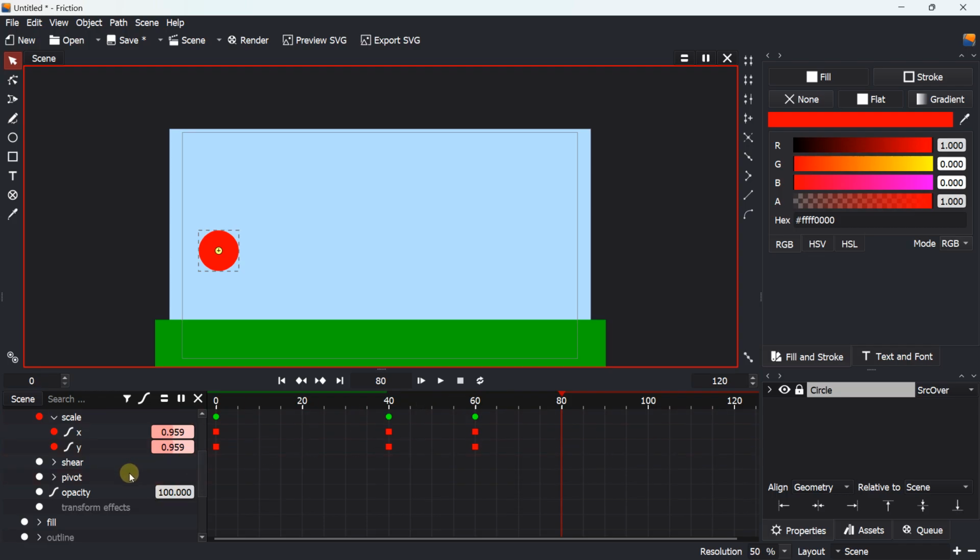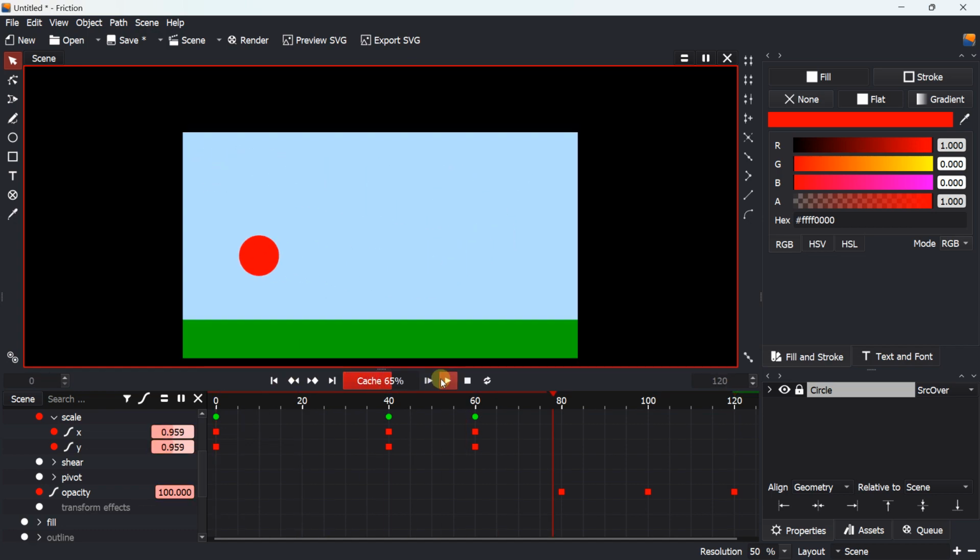So it means I can activate a keyframe, for example, at 80. And at 100, I can decrease the opacity to 0. And I can come back at 120 and recuperate the opacity at 100 and move my circle, for example, here. So we have created a small animation of 4 seconds.